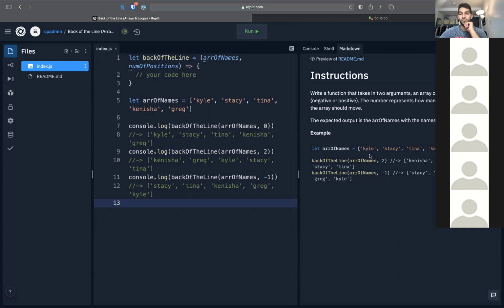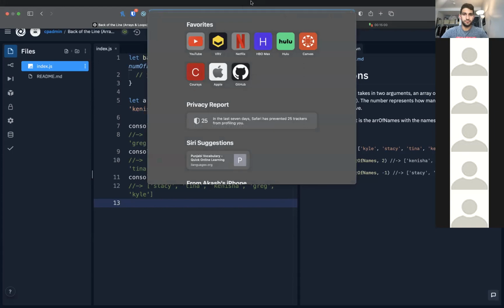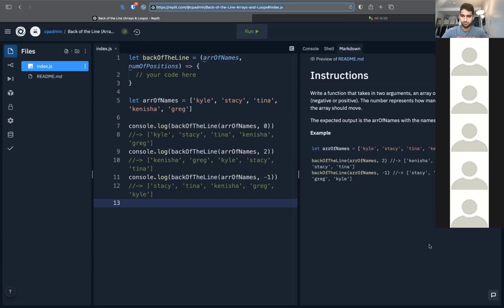-1, everything moves 1 to the left. So Stacy's 1st, Tina's 2nd, Kenesha's 3rd, Greg is 4th, and Kyle moves all the way back to 5th. All right. Are there any questions as to what this problem is asking us? No? All right, then I will send a link in the chat. And I will see you in 15 minutes.